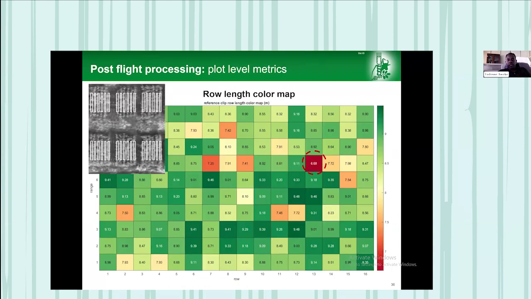And then, as you can see here, automatically it will generate different color maps, like here, the row length was generated. The row length means, for example, the one circled in red shows 6.68, which is a very low row length, which means that specific plot has some problem. Either there is a missing plant, or it might be affected by disease, or there is some other problem. So with that, the researcher can use this color map, automatically go to that specific field and check that specific plot to see what the problem is. So this is really very nice.